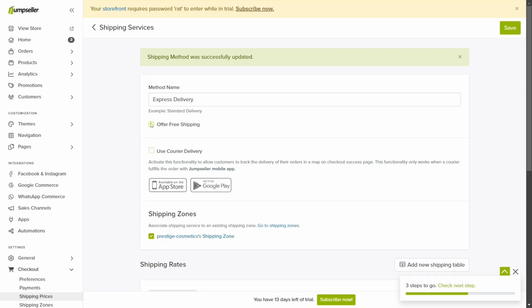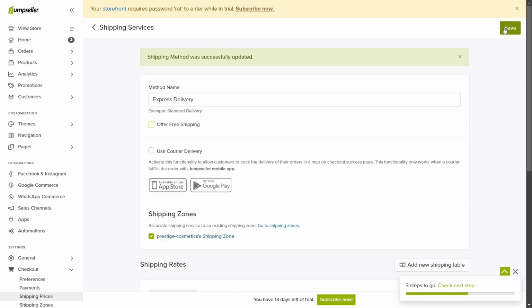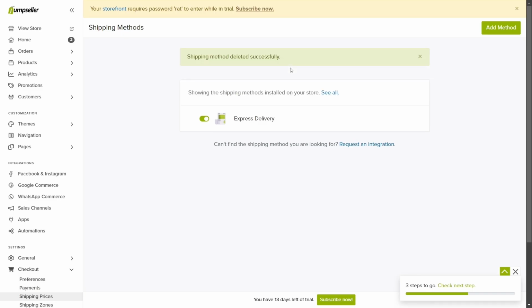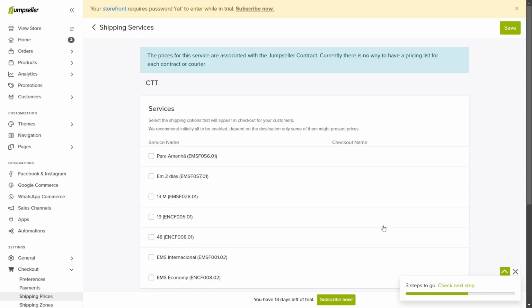Finally, the option to offer free shipping allows you to create some minimum purchase rules so that the customer can benefit from free shipping. For this video, let's delete the free shipping and let's just add a new shipping method. It can be CTT, which is a very well-known carrier here in Portugal. Jumpseller has its own contract with CTT, so we can get special prices for our customers. So these shipping prices will already be associated with our specific contract.